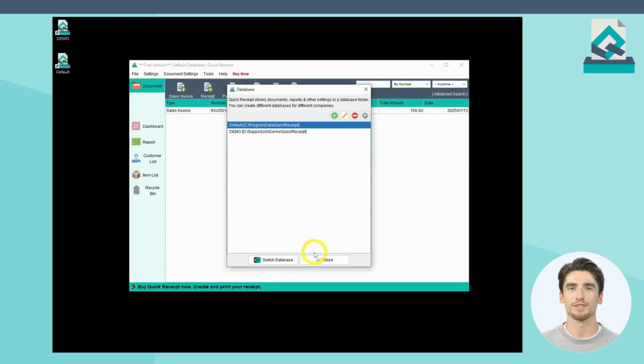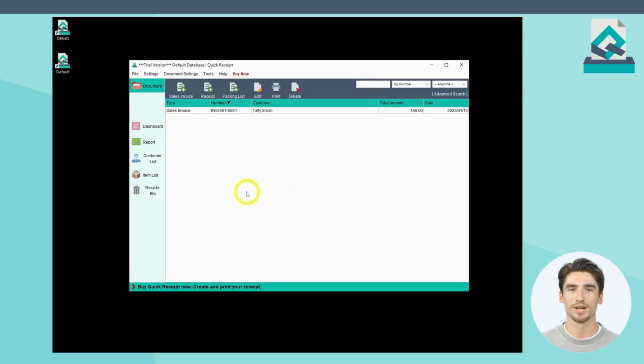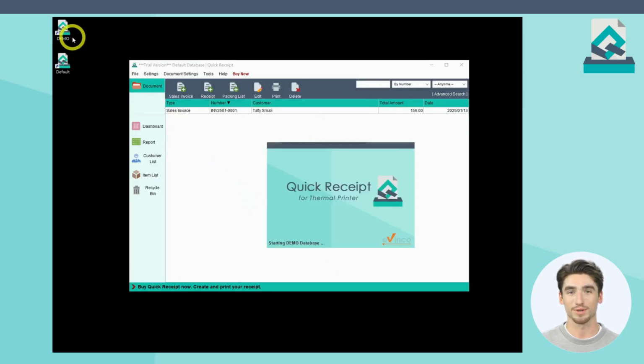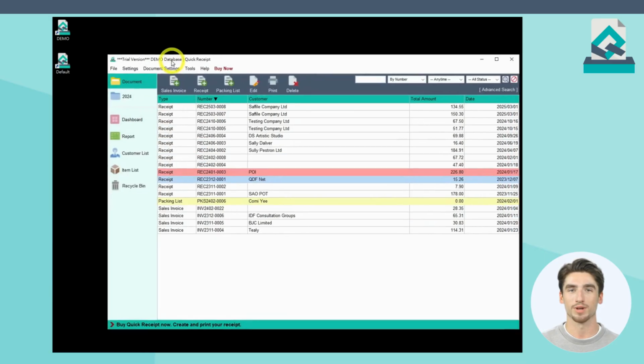A major benefit of this feature is the ability to open multiple databases at the same time. This can be especially helpful if you're handling several companies concurrently.